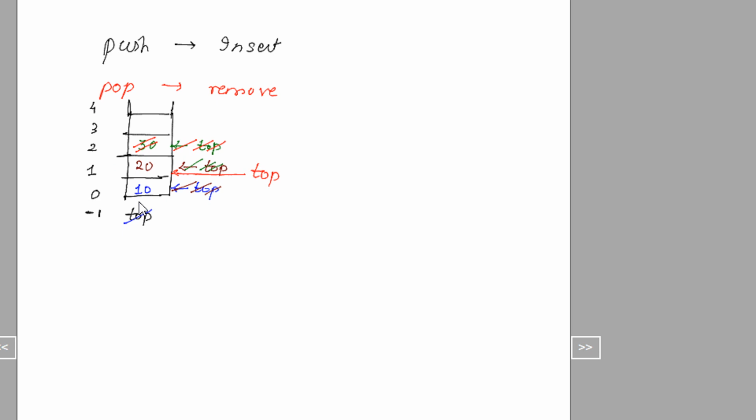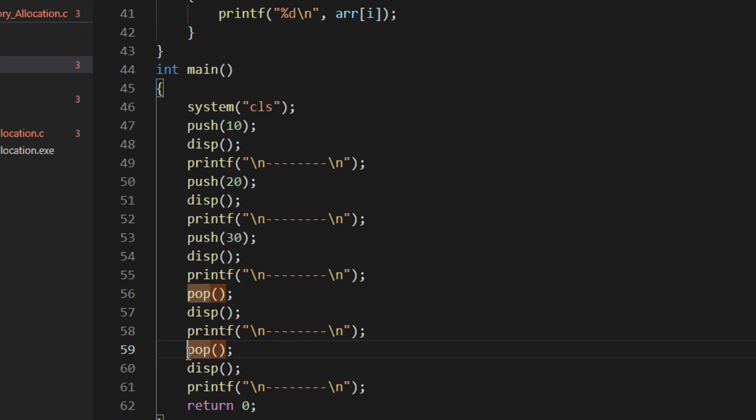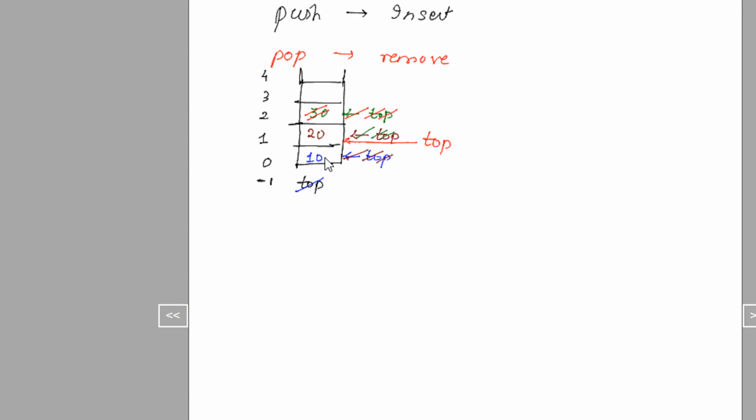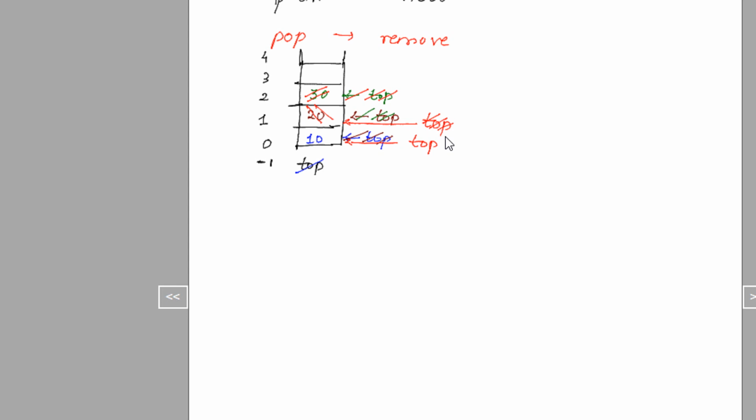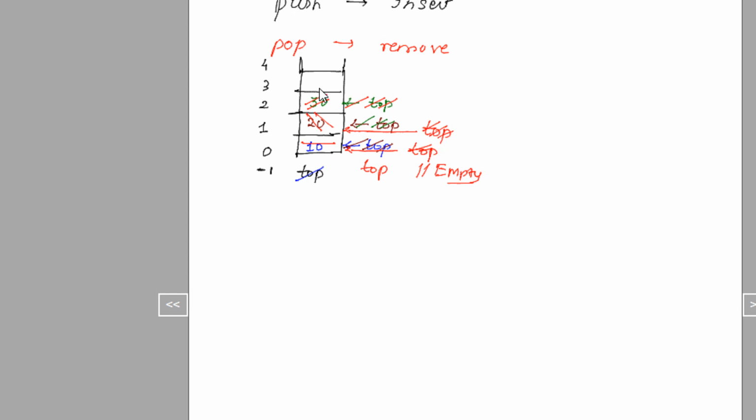You can assume plate 30 and then plate 20, right? Now I am again doing a pop operation. I will remove 20, so top will change and now top will point to 10, right? If you do pop again, 10 will be removed and top will come to -1. Top -1 indicates an empty stack, right? The stack is empty. So it is a very simple and very intuitive operation. You have seen this in your life also.